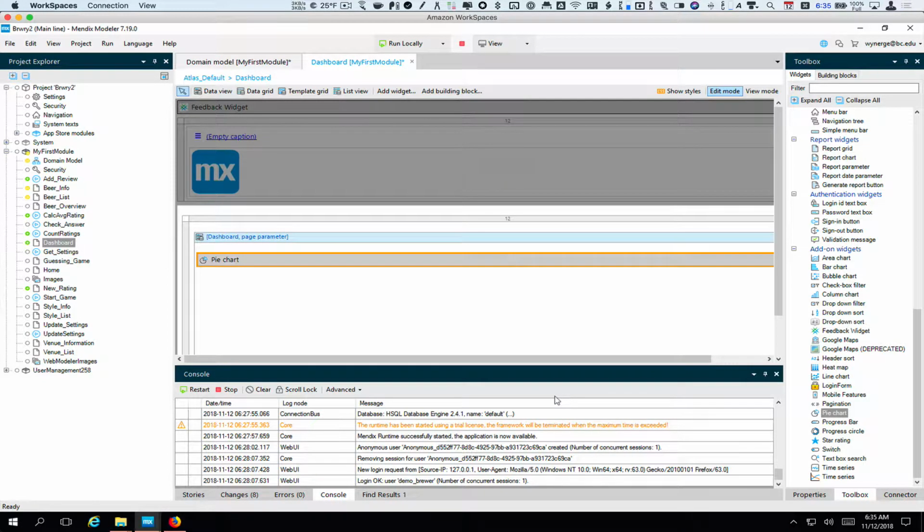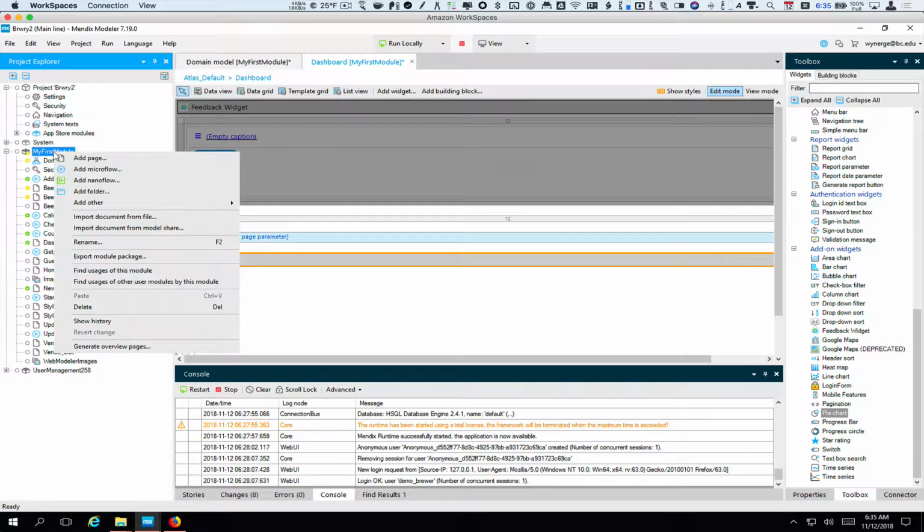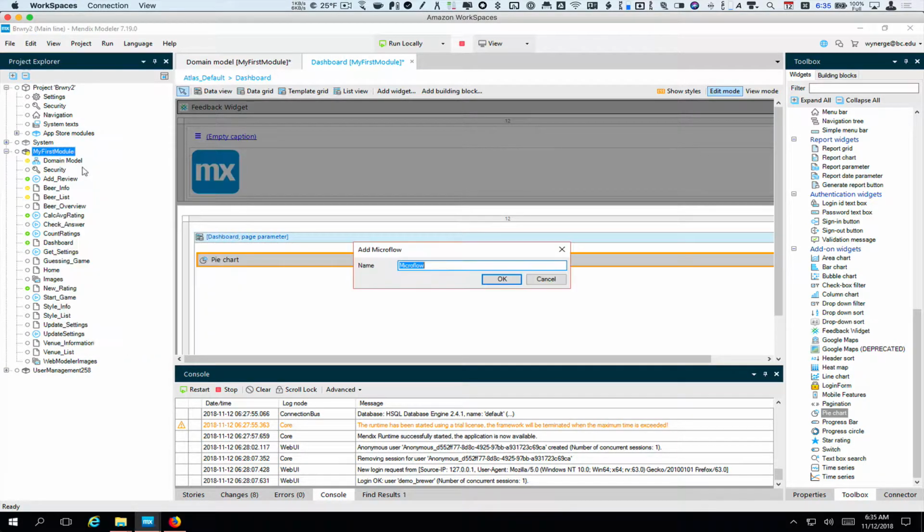So we click OK. So now the issue we have is we need to open this page. And since it's a data view, we need to create the dashboard object. So we're going to add a microflow, and we'll call it open dashboard.